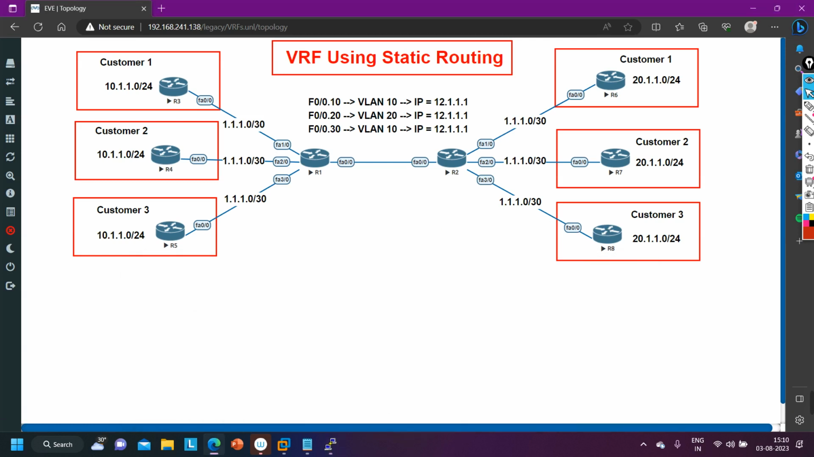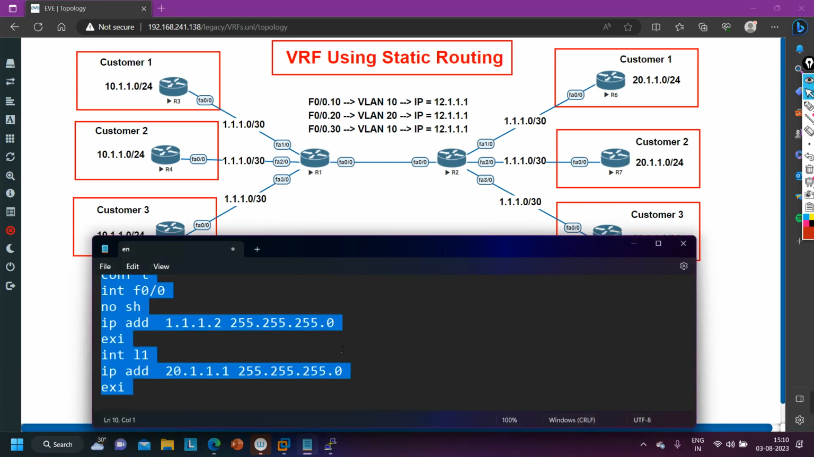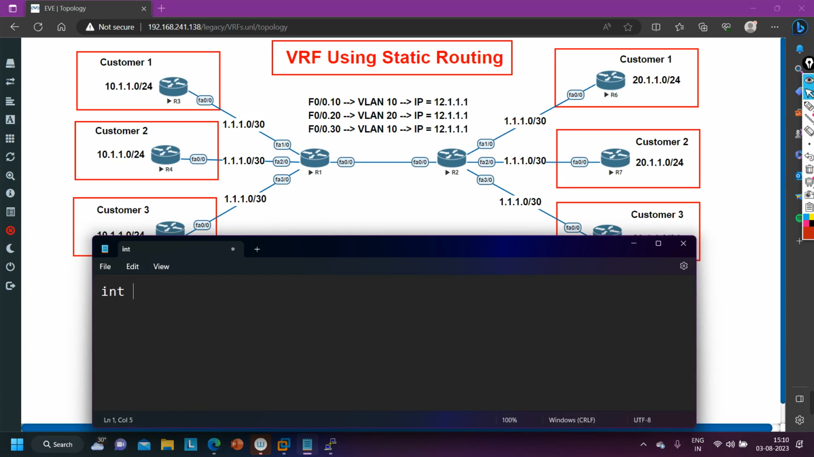Now let me configure R1. On R1 I will run the command interface F1/0. First of all say no shut and IP address 1.1.1.1 255.255.255.0. Exit. Interface F2/0, no shut. But you know, if I configure the IP address first and then create the VRF, then the IP will be removed. So first of all I am going to configure the VRF.